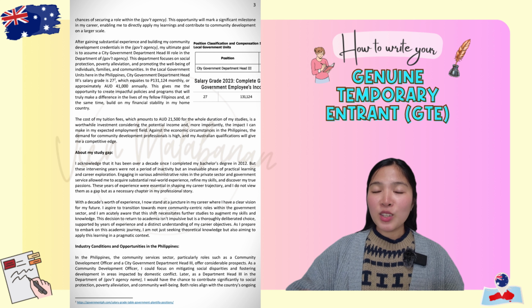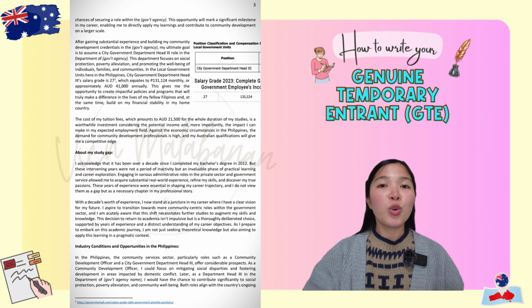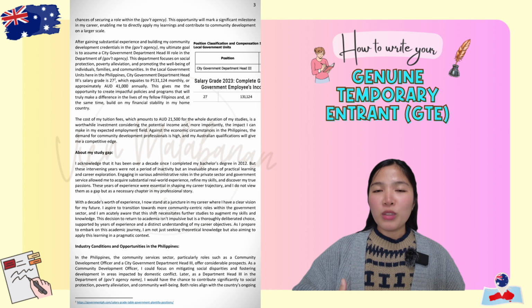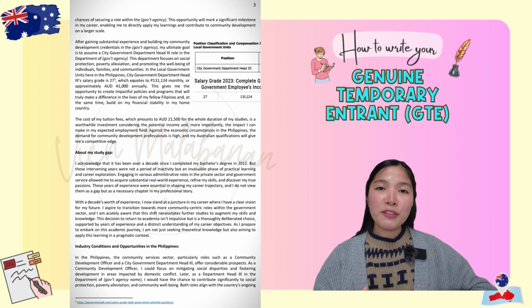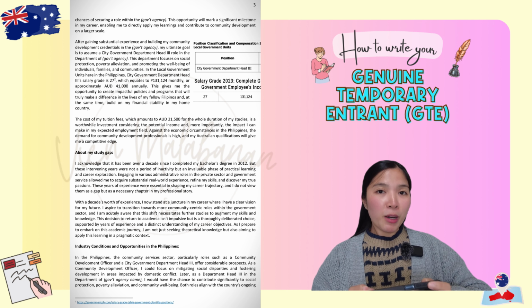Kasi kaya nga tayo nag-aral sa Australia kasi meron tayong goal sa Philippines na yun yung dapat natin i-mention dito sa GTE natin. Na instead na sa Philippines tayo mag-aral, mas okay dito sa Australia kasi may edge kapag from international school ka galing. Next part naman is about my study gap.